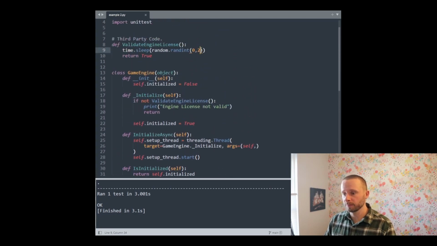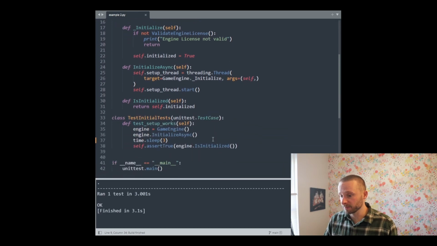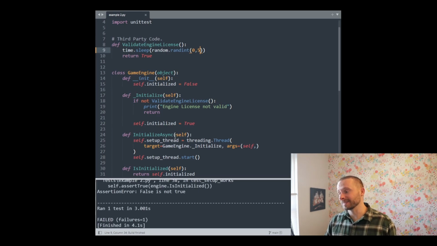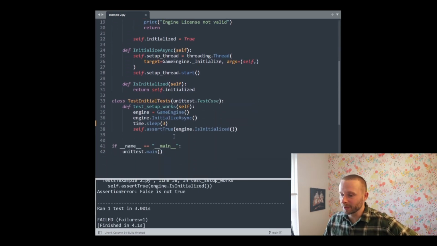If we were to change this and this could take up to 5 seconds, then we're going to need to adjust our sleep because past that time, is it going to pass this next time? It does. Is it going to pass a third time? Oh, it doesn't. Yeah, so now we'd have to go in and figure out okay, how long should we sleep here? That's not great.